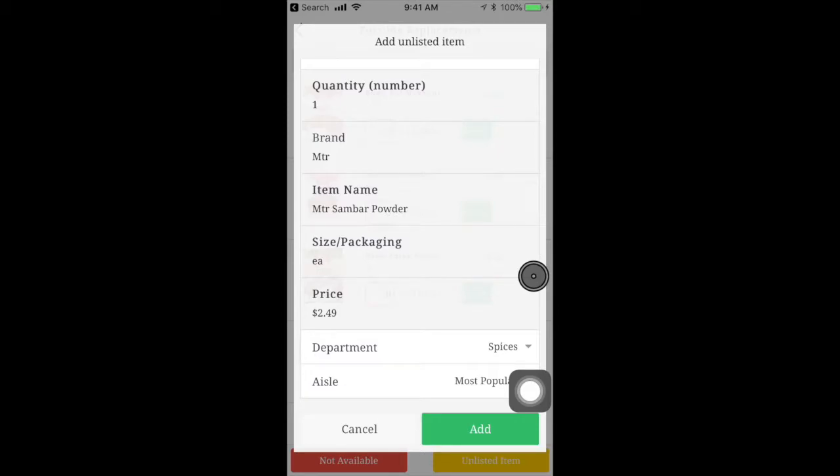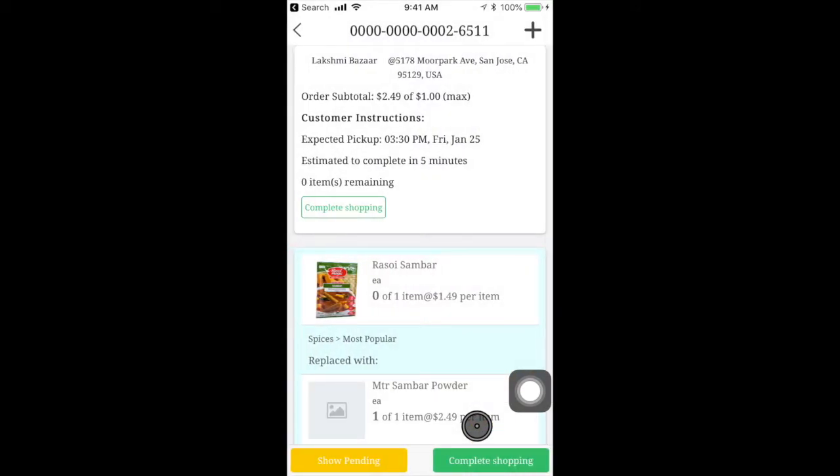Once done, please tap on Add Item. This will replace the item. And that's it, you are done.